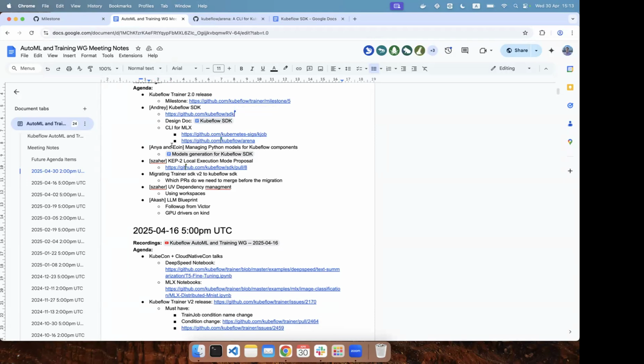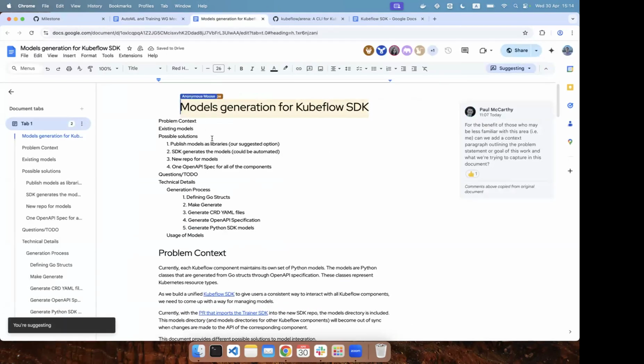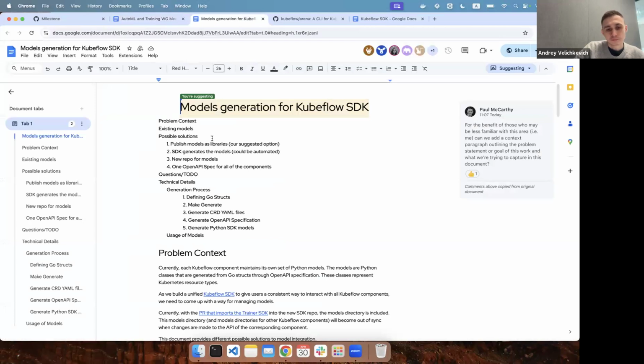I think that will come naturally if we look at the second topic, which is generating models for CRDs from the Kubeflow SDK. That could happen naturally and we could have a CLI in Python. Or if we need it in Golang, that's also possible. But I don't think it's for data scientists, maybe for MLOps or cluster administrators.